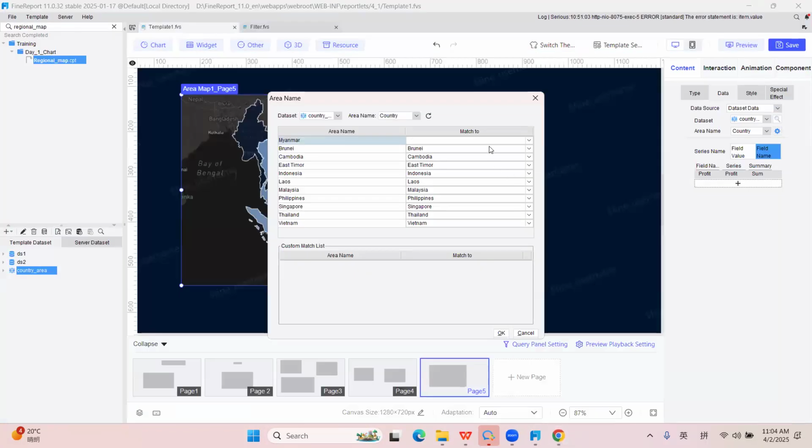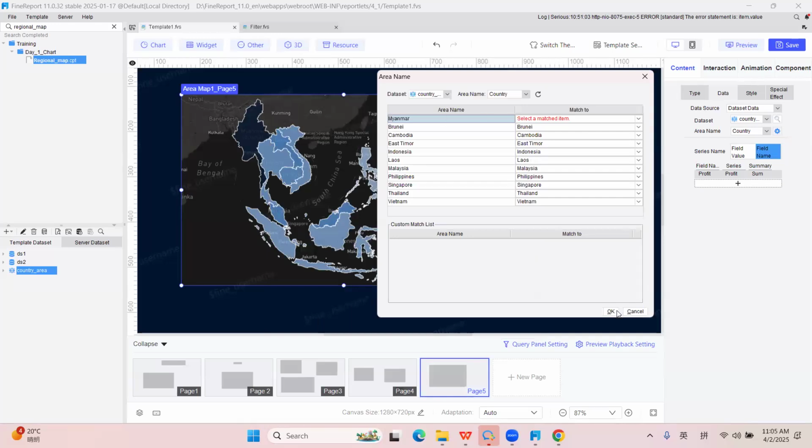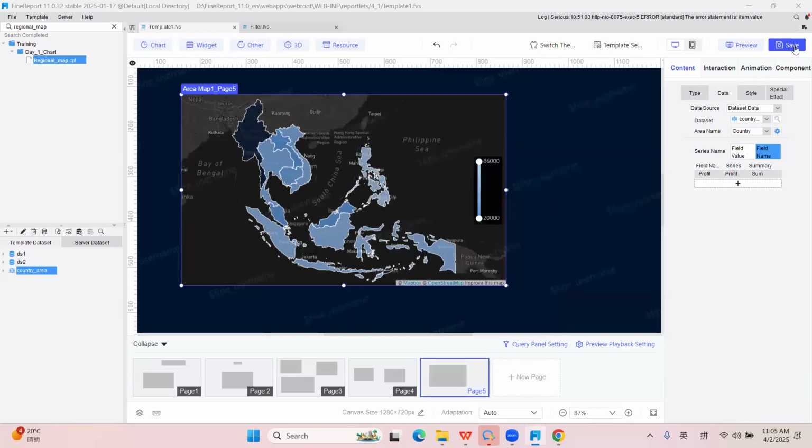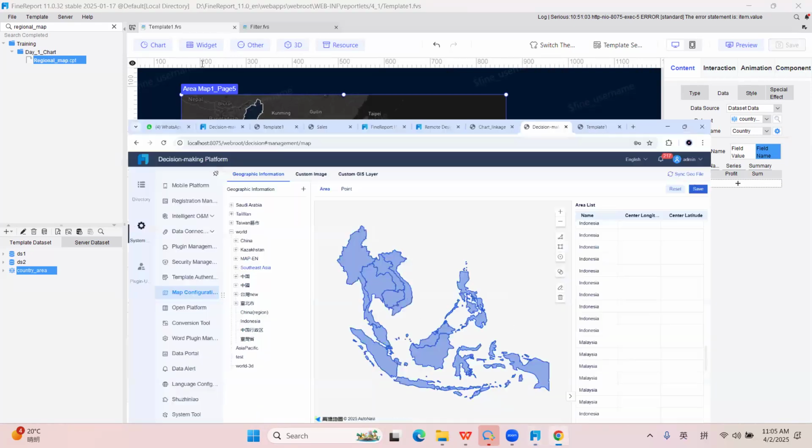Obviously, there is no name like this name in the match to list, so the system cannot match it automatically for you. It will have a hint, select a matched item. So now it's not matched, and in this area you will have no value. Save, preview.